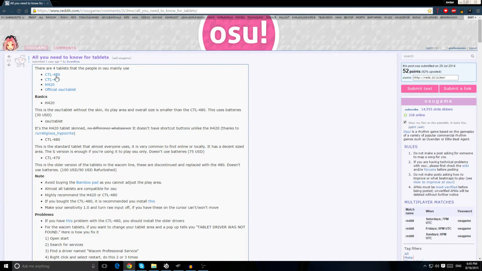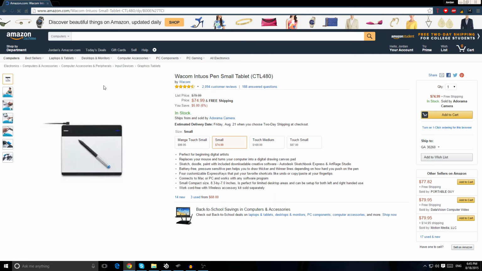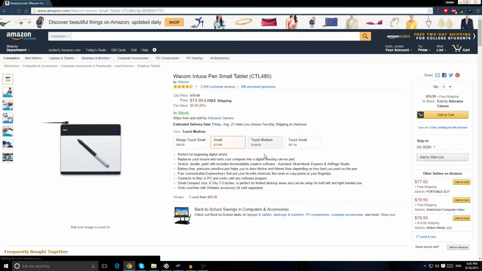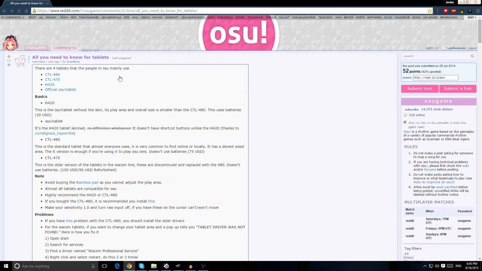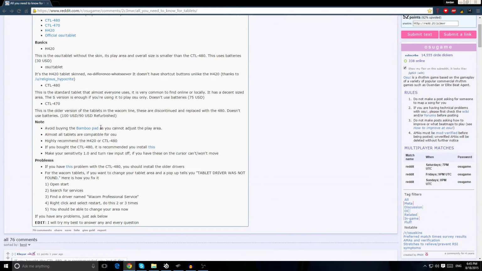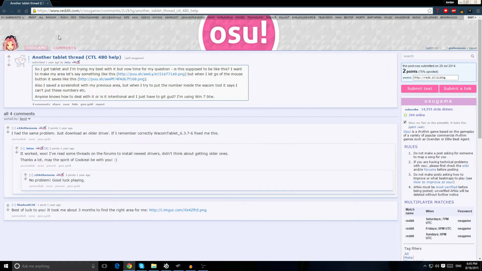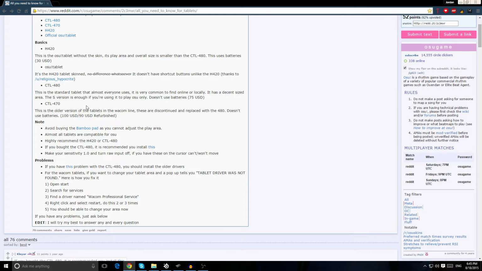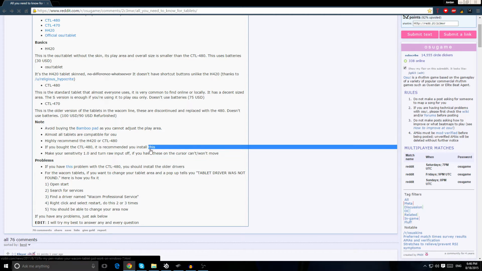For example, the CTL480 is the one I have right here, except I have the touch small, which means I can touch my tablet rather than always using the pen. But mostly for Osu, you would want to use just the normal one. This basically tells you everything you need to know as far as getting things to work. So say you have the normal, non-touch version of my tablet. You're probably going to have a lot of problems with it even working to begin with if you're on Windows 7 or even Windows 8.